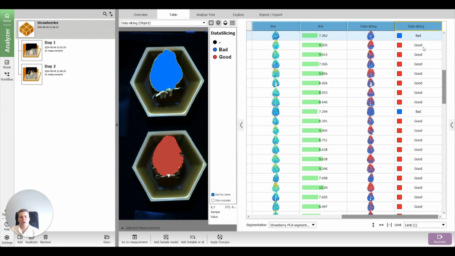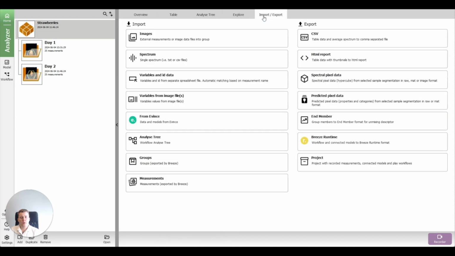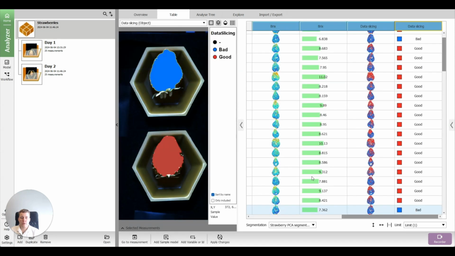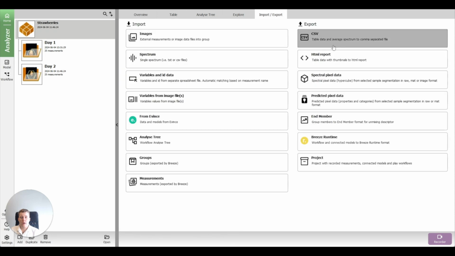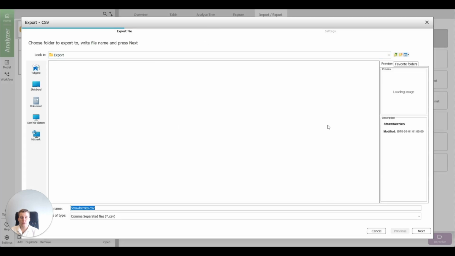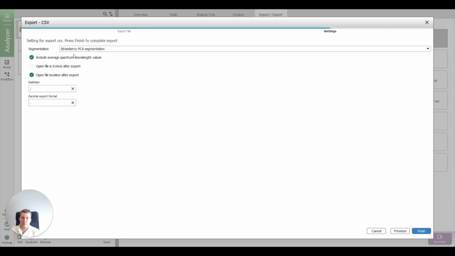So now when we have done our analysis of our data, we would probably like to share it with some colleagues, for example. And then we can go to import and export, and we can do it in two different ways. We can do it in a CSV file, where you get everything that we have in the table. You can get that out in the CSV together, if you want to, with the average spectrum for that object as well.